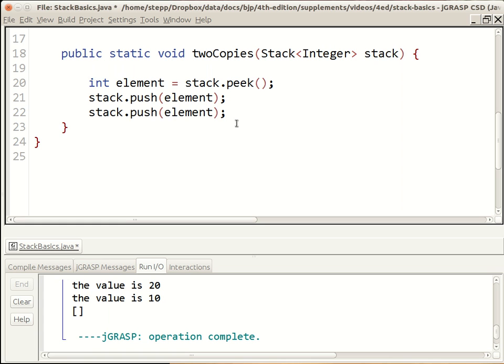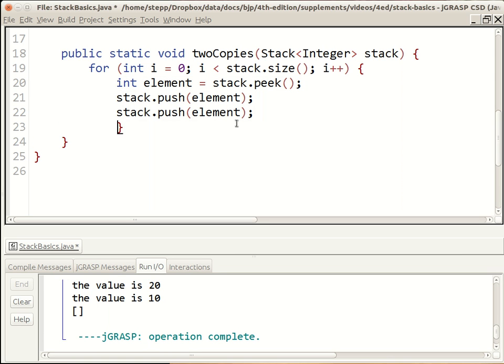So a lot of students try to write something like this: for int i equals 0, i less than stack size, i plus plus, let's do this set of operations right here. Now, I want you to understand that that isn't really going to work because this is simply going to grab the top element and put 2 more copies of it on there. And we're just going to do that over and over again. That's not going to duplicate each element of the stack.